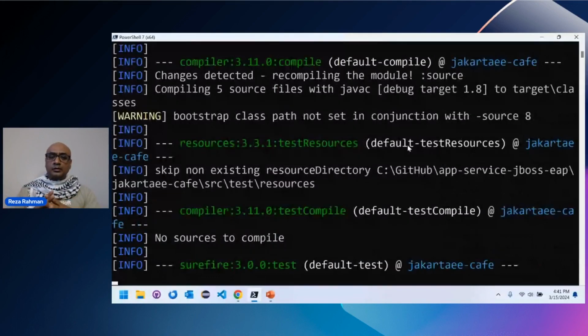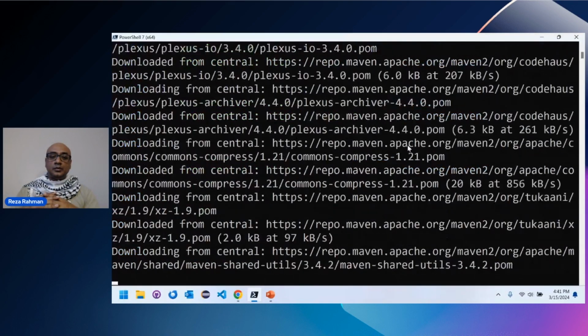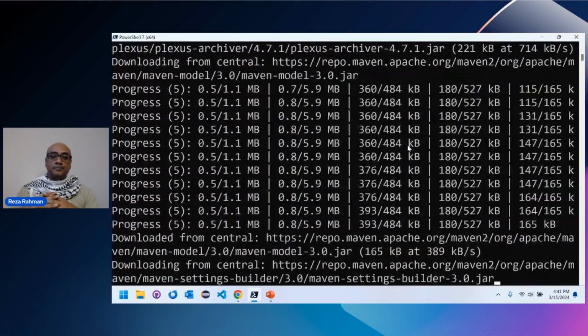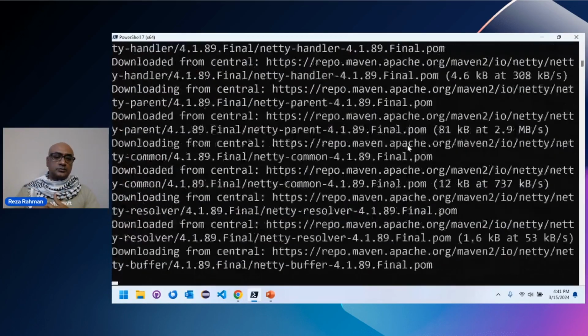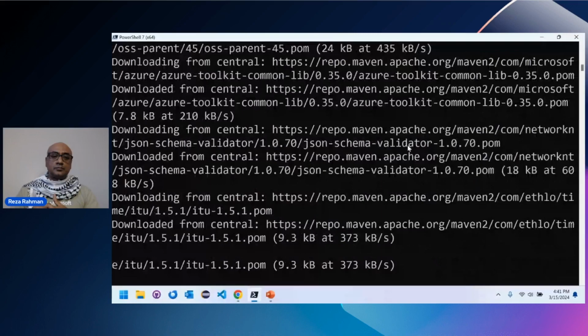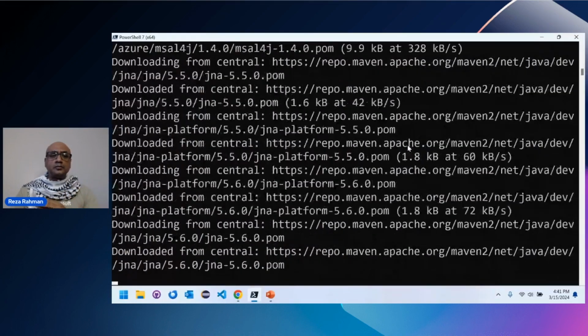So there's a compile. The WAR file is built. Yeah, building now.